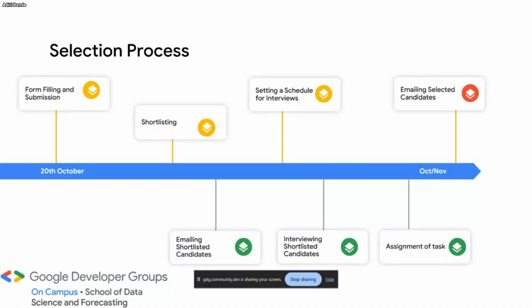Then there will be interviews held, and based on the interviews there will be an assignment of tasks. Then based on that task, the candidate will be selected for the role. All right, is there any doubt in this?